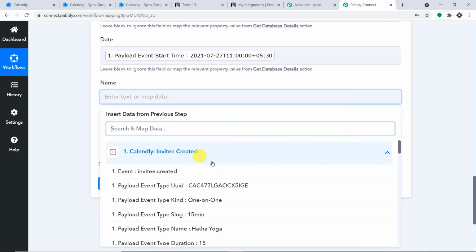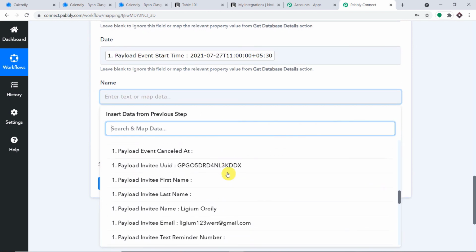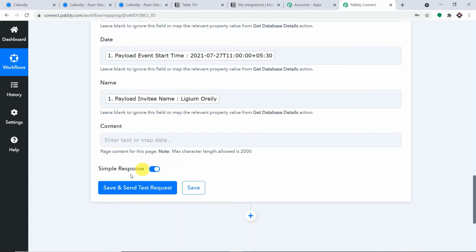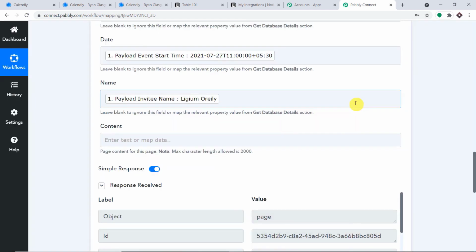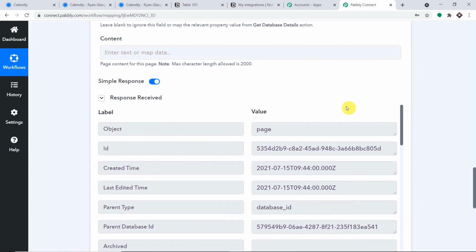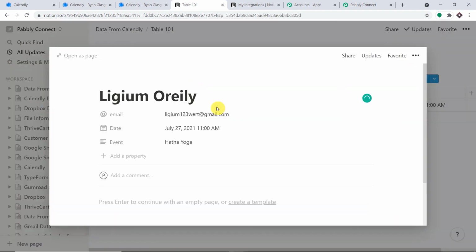Then we have the name of the person. So the name of the person was Lyjim O'Reilly. So let me just click on save and send test request to check if the data has been sent. So yes, the data has been sent. So let's have a look. So yeah, the data has arrived. We have Lyjim O'Reilly. This is the email address, this is the event, and this is the date of the event. Excellent. So the presence of this data shows that we have a successful integration between Calendly and Notion.